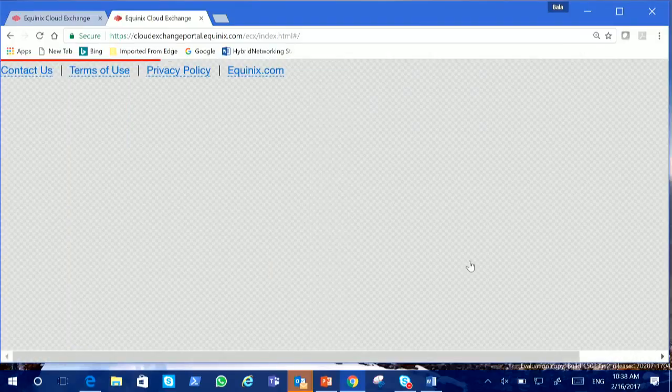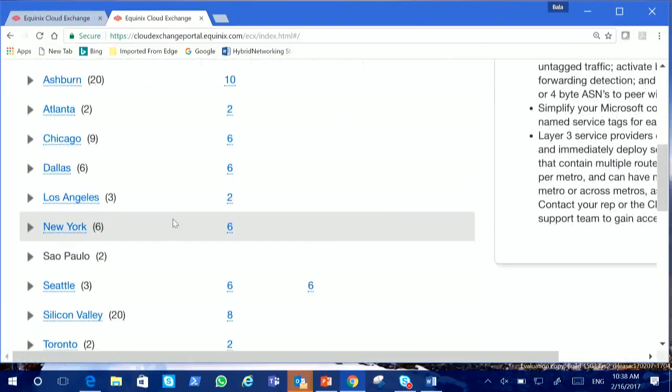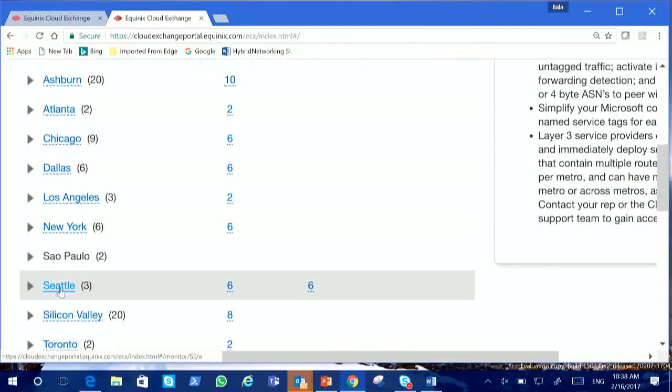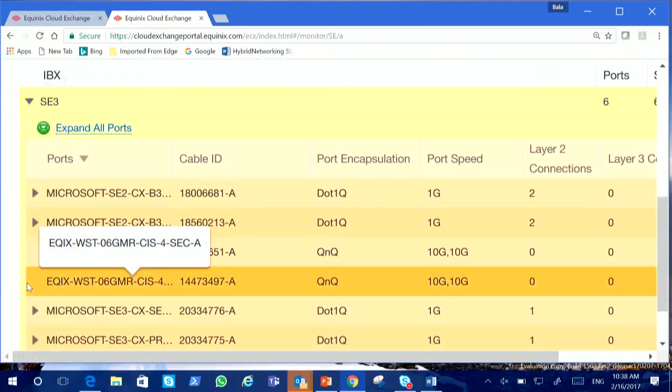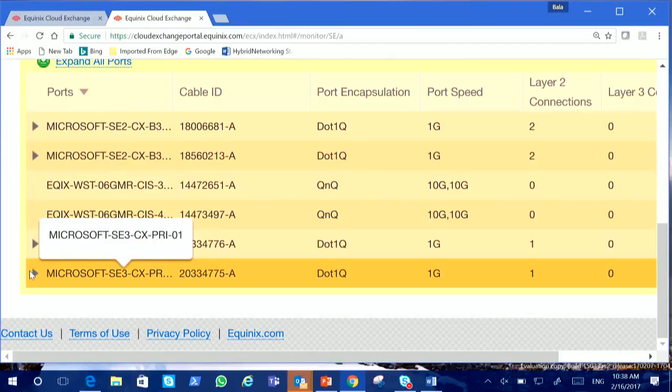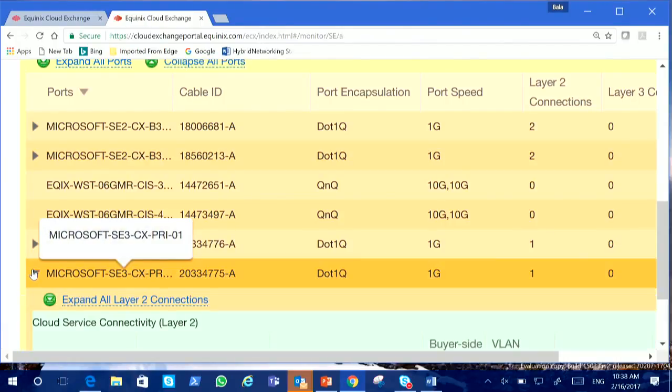When I log into my portal, I get an account, and since I connected to Seattle, it gives me all the circuits that I own. And remember, the ExpressRoute circuit comes in two: there's a primary and a secondary. I'm looking at the primary configuration here.